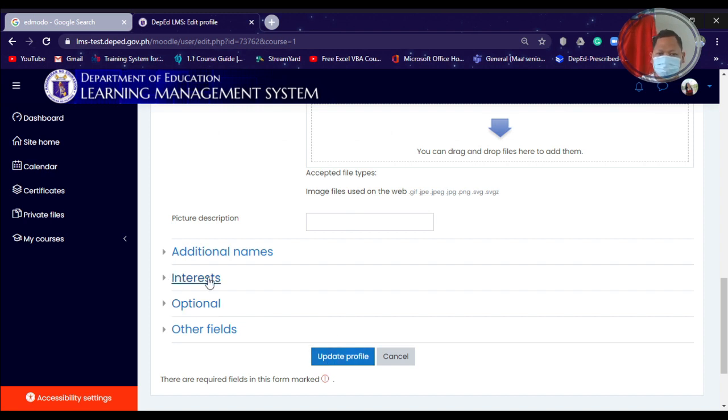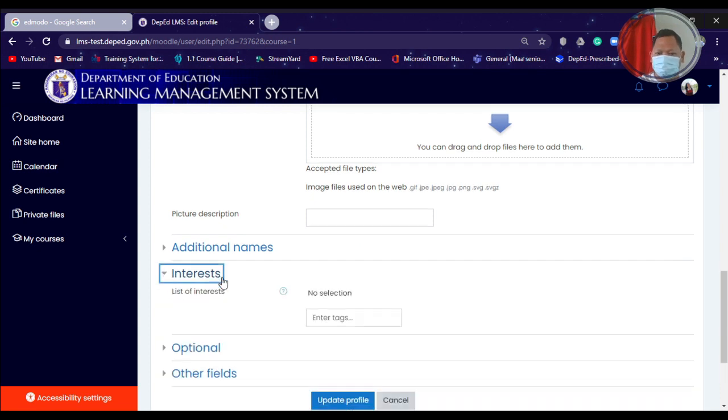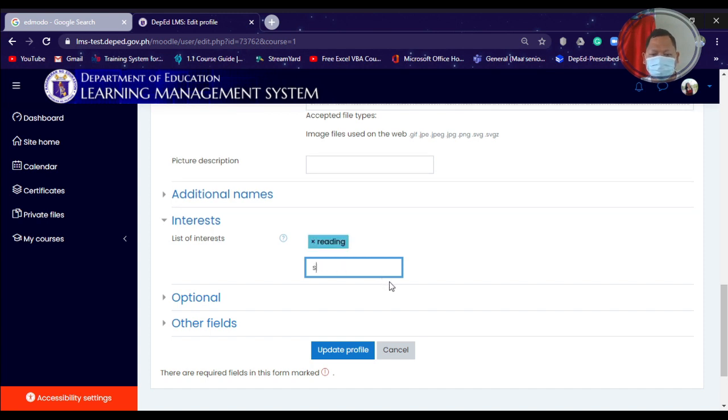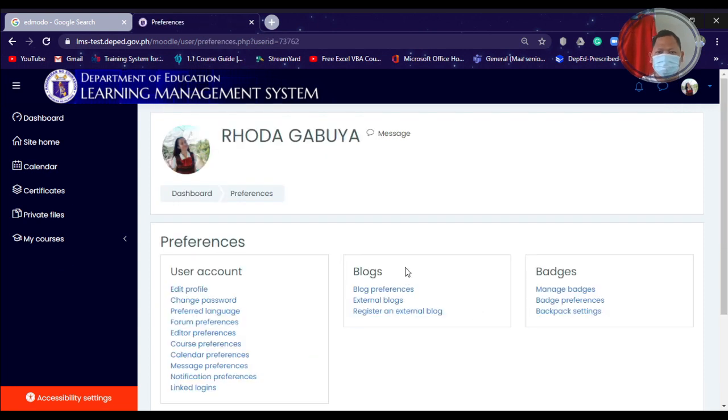Or you can add your interest. Let's just click this. You can type if you have interest in reading, you can do so, so that your teachers can also know what your inclination is. Reading, social media. You can put your interest here, like that. Enter. Enter. Then if that's okay, you can update your profile now. Okay, so your profile is already updated.